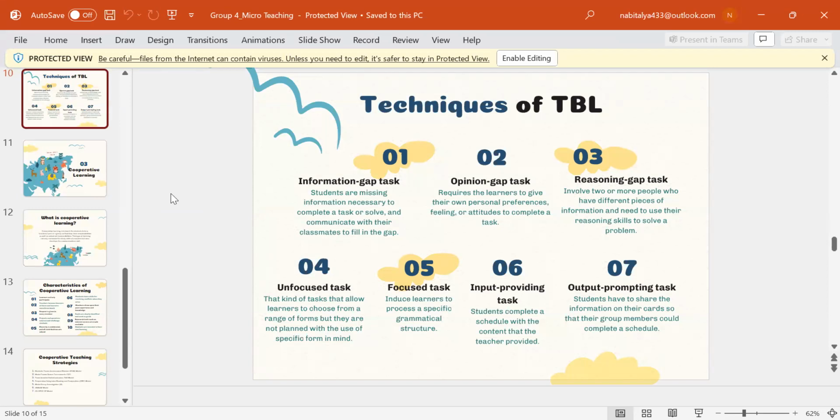Students complete a task dealing with the context that the teacher provides. The seventh, output providing task. Students have to share the information on their card so that their group members could complete a schedule.